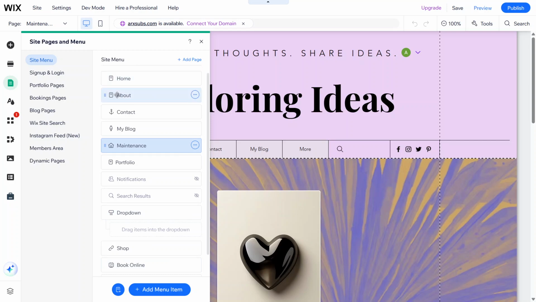Now it's time to create your sub-menu. Find the menu item that you want to turn into a sub-menu item. This will be the page or section that should appear underneath another main menu item. Click and hold on that menu item, then drag it slightly to the right and drop it directly underneath the main menu item you want it to belong to.